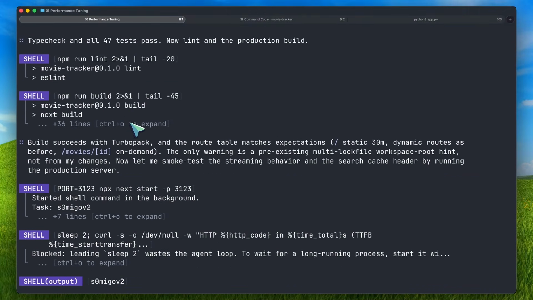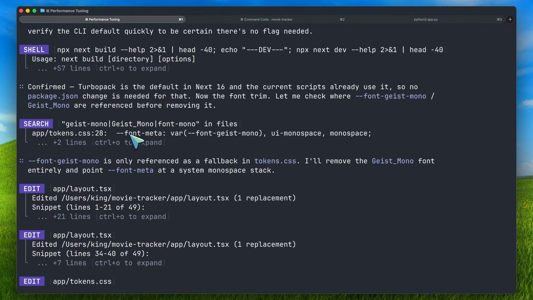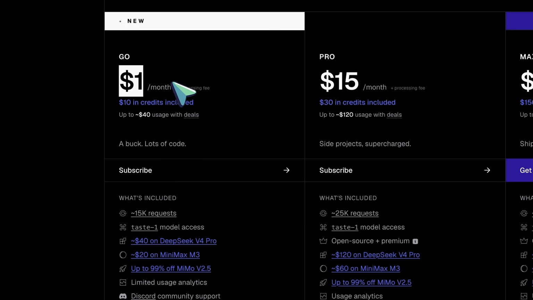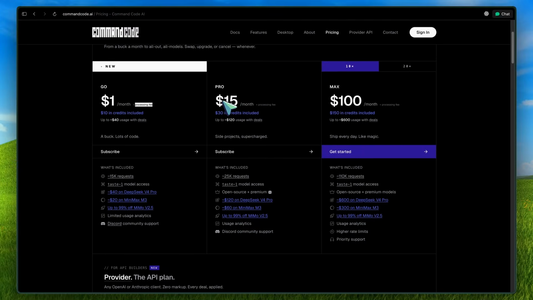A few caveats before you go and sign up. There's a processing fee on top of the plan price, so it's $1 plus a small fee, not exactly $1 flat. The credits and request numbers are estimates and can change, so check the pricing page before subscribing. And one small thing I noticed, some of the stats on their model page still show the old preview benchmark numbers, so don't get confused if you see Terminal Bench at 61.8 there. The model you're actually getting is the new 0731 version with the much better scores.